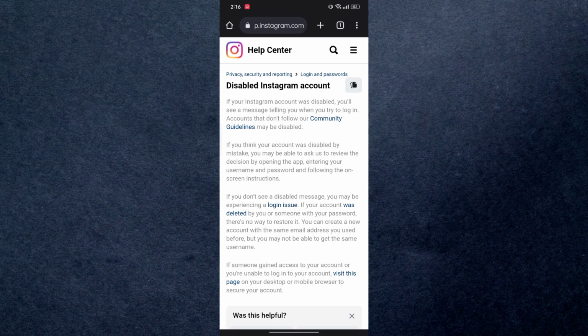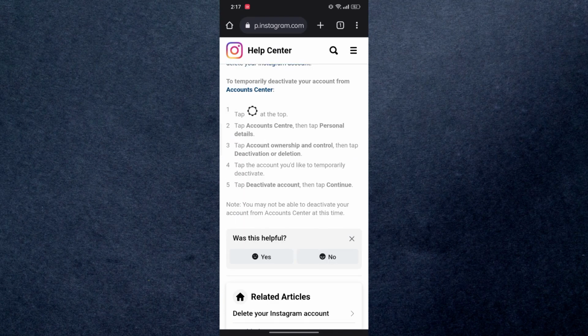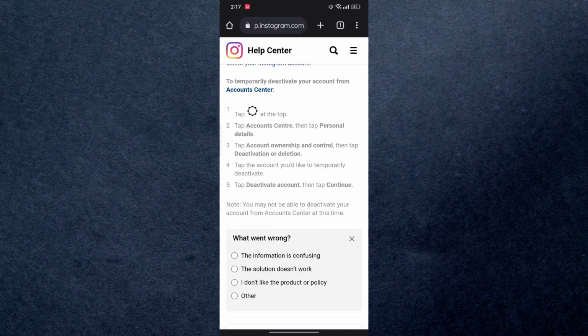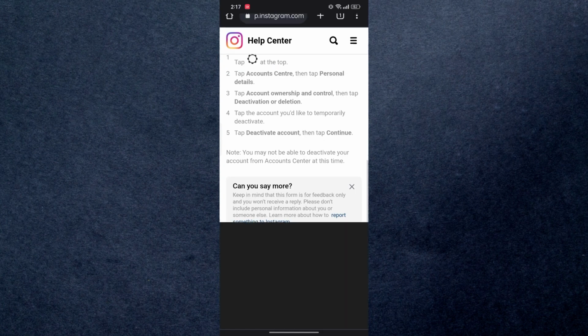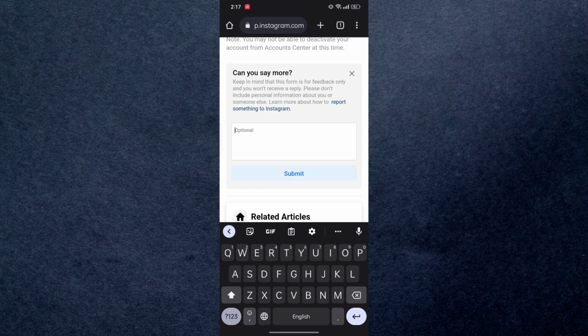Now you just have to simply, in here, was this helpful, you're gonna select no, choose other, and just describe your issue that your account is temporarily locked. You just provide your username and your email address and submit the request. As soon as you submit the request, Instagram will notify you through your email address, and within a few hours your Instagram account will be unlocked. So this is the only way you can quickly unlock your Instagram account.